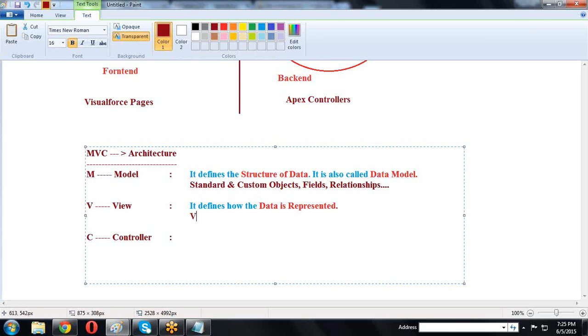So for this: VF pages, standard pages, page layouts, tabs, like this. These are the components related to Visual Force VF pages. That is the view component. The data presentation, the representation, is nothing but the view component.